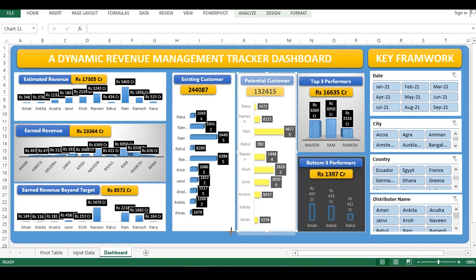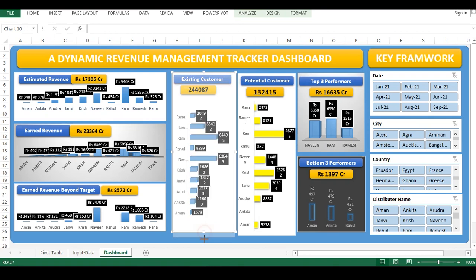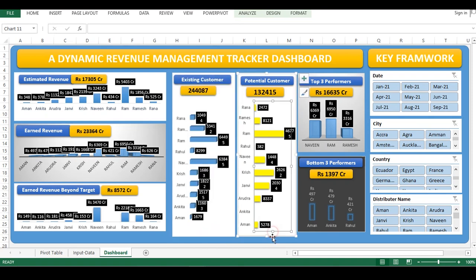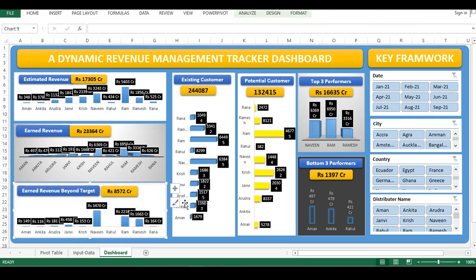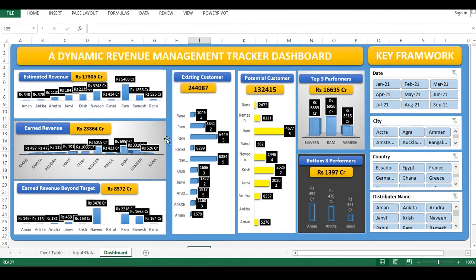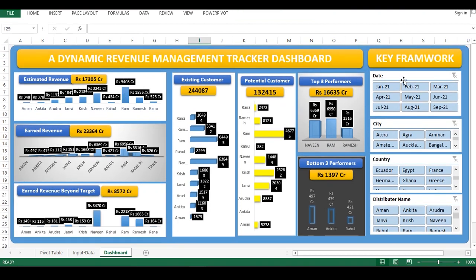Alright, so let me make it more adjustable. It should also look aesthetically good, and here are some more changes that we need to do at the end.